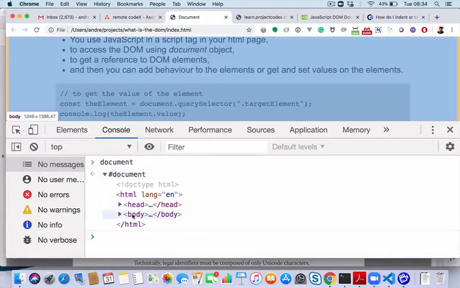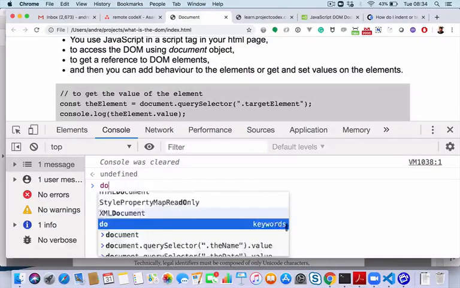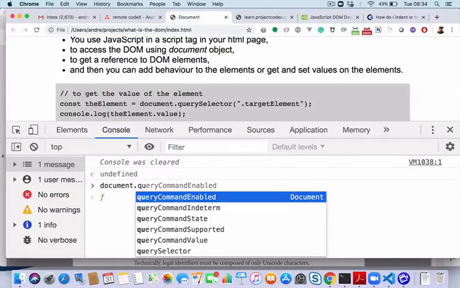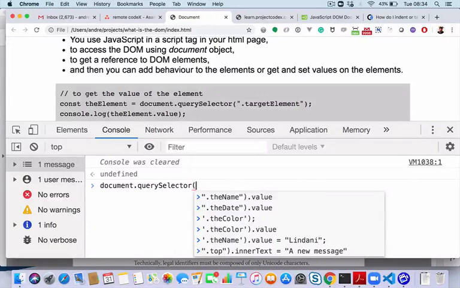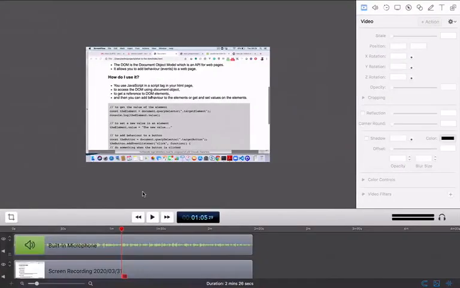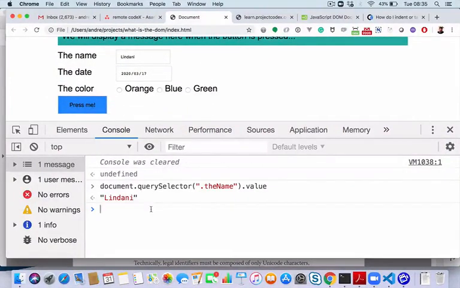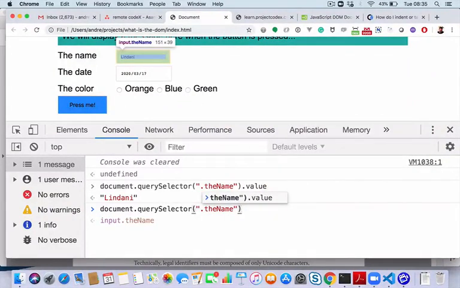Let me see if I can clear this. What I can do now is go to document.querySelector, and then I can see all the things that are actually in my document. So I can ask for the name. You see what I can get here? I can get the name which has been entered in my text box over here.